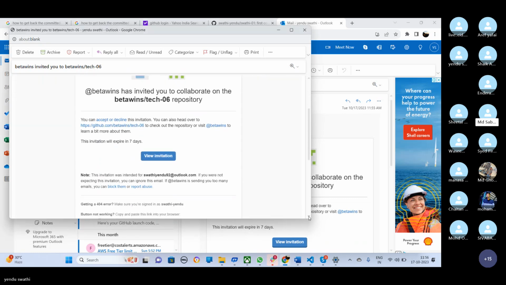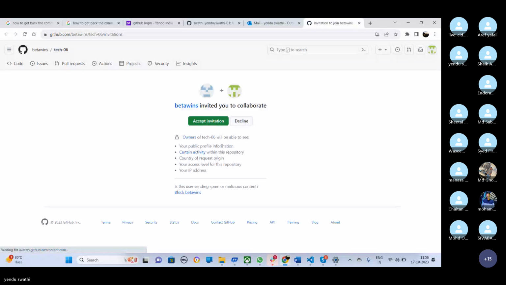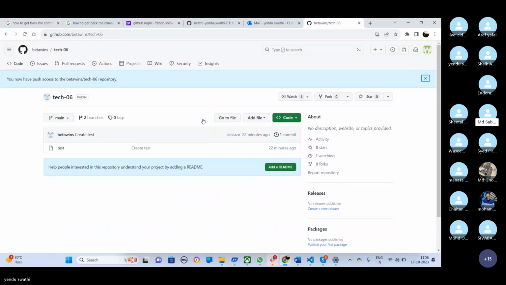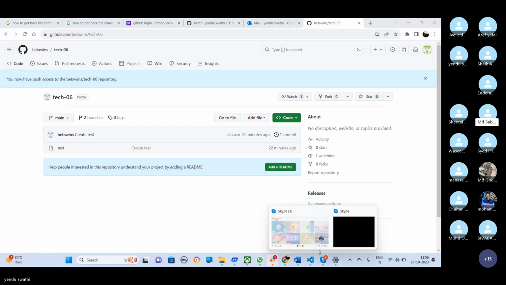Swati, try to accept that invitation. Here we can see accept or decline, right? So try to accept that invitation. Click on accept. Accept invitation, yes. So now if you see Tech06, Swati has got the access to this repository. Means she can make the changes as well. She has the privileges to access my account, to make the changes, to make the pull request as well. Okay, Swati, let it be. Okay, stop screen sharing, and then I will again ask you to share your screen.